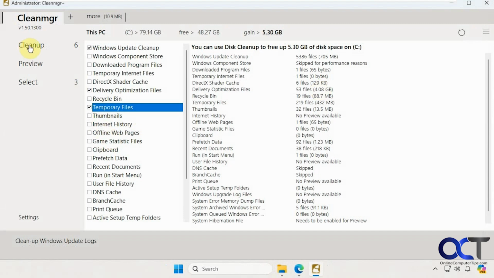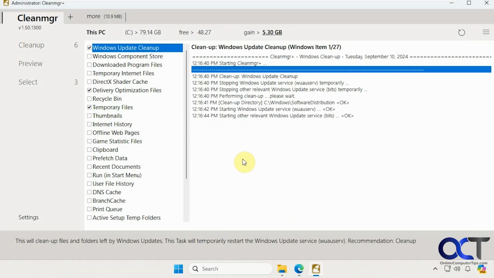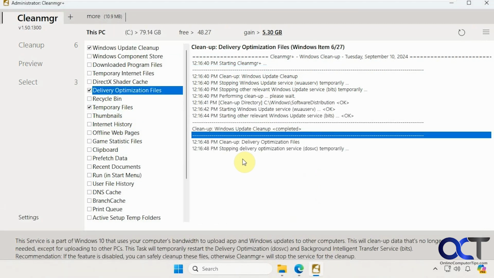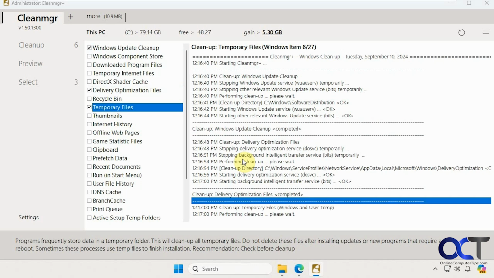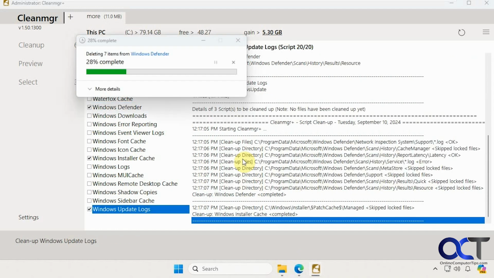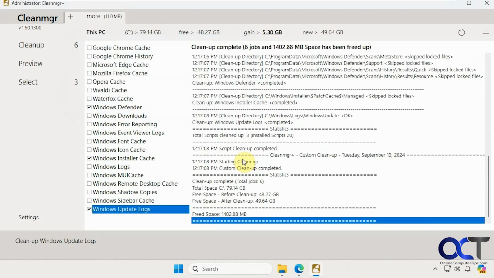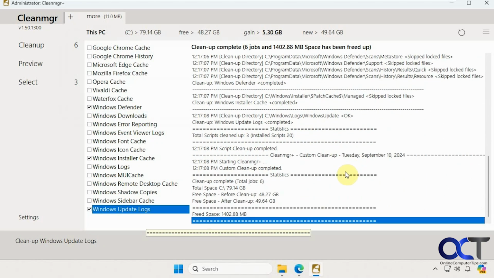Okay, so now we're ready to go here. Let's click on cleanup. Say yes. Okay, so the job is done here, so it looks like it freed up about 1.4 gigabytes there. Then it tells you everything it did here, which is nice. And that's pretty much all there is to it.